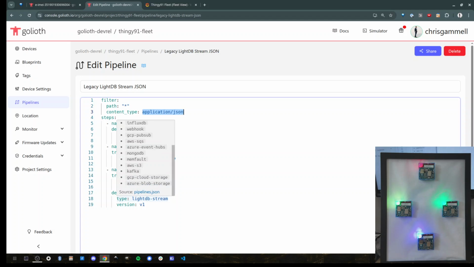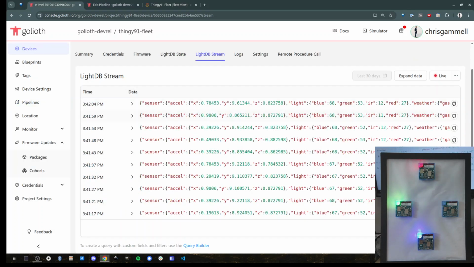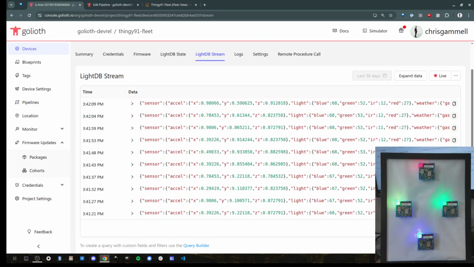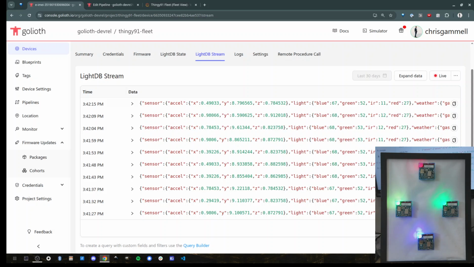You can see all the different places that you could send data, including AI backends and similar fun new experimental ways to deal with the data you're sending out from your embedded devices. In our case, we're just directing it to our internal time series product called LightDB Stream, and that's what you're seeing here. Each of these devices hits the Golioth Cloud gateway, and once it hits the gateway, it goes through a pipeline, and then we're redirecting it to LightDB Stream so that we can view each one here.